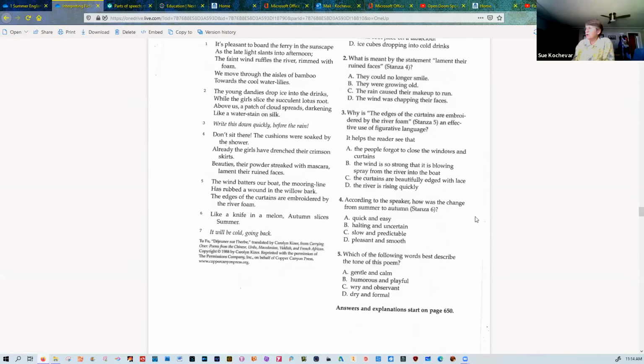Let's see, question four. According to the speaker, how was the change from summer to autumn in stanza six? "Like a knife in a melon, autumn slices summer." So what they're saying is like a knife in a melon. Well, how does a knife go through a melon? If it's a sharp knife, it's going to go through without any resistance. So what they're implying here is that autumn is slicing through summer very easily. And you're going to see that the weather is going to change because it happens quite abruptly.